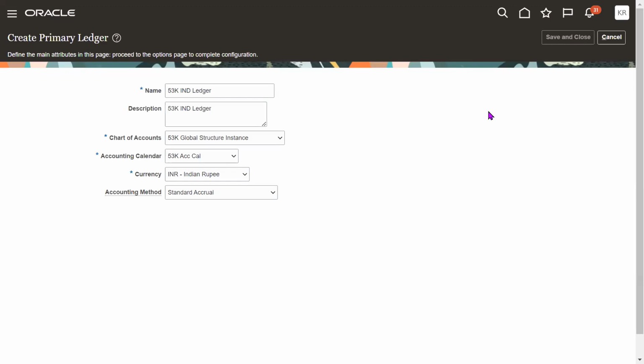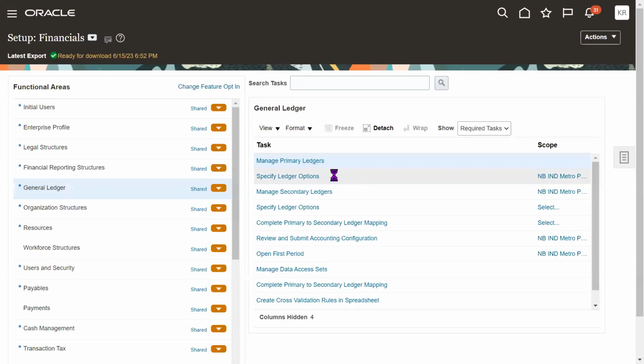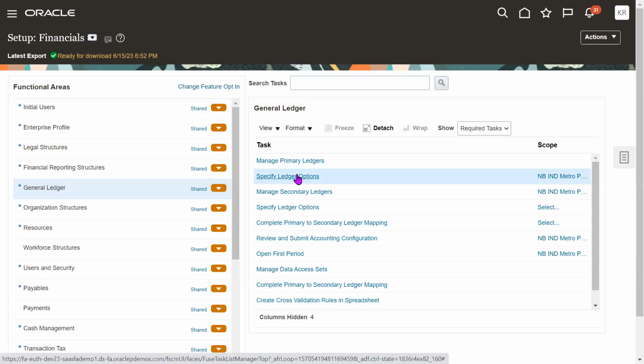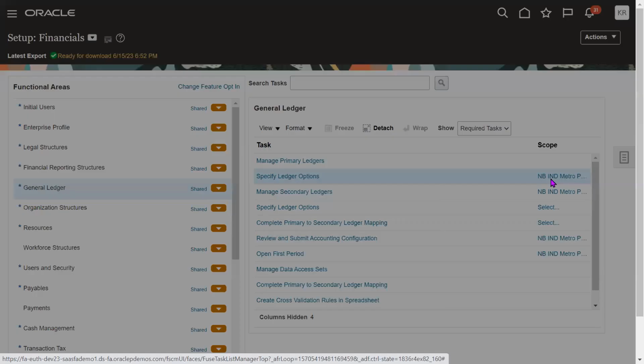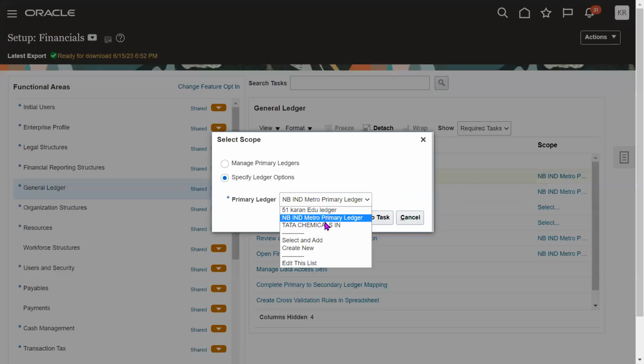And after that, we have to set up the ledger options. For setting up the ledger options, if I click on this, the task is already selected for another ledger. So if you click on this, it will open for that ledger. But we wanted to set up ledger options for our ledger, right? So first you have to change this. Click on the scope and select our ledger.